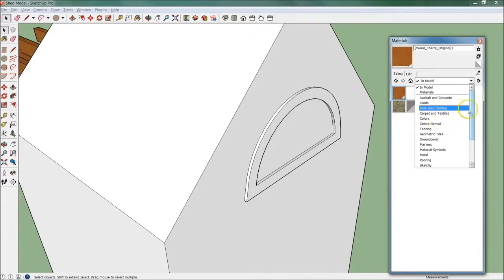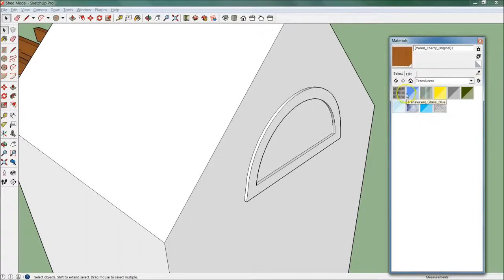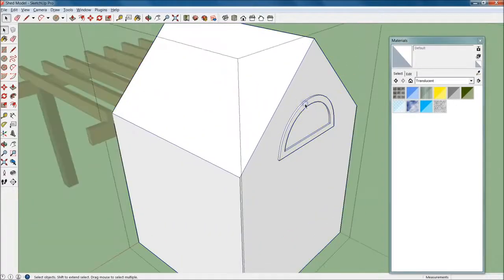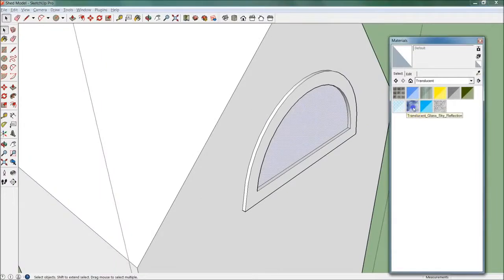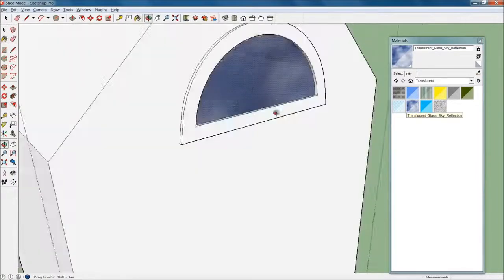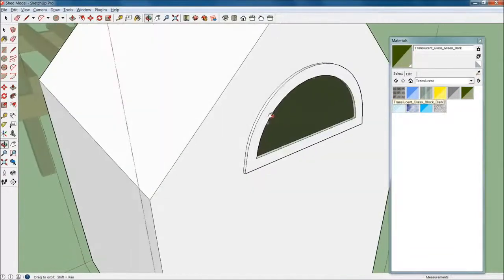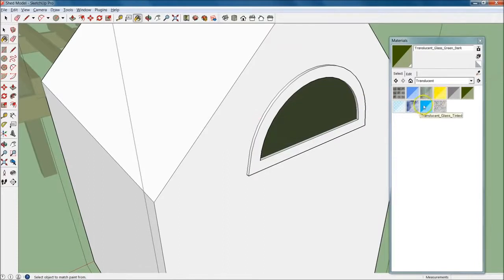Where is glass? G, glass. Oh no, it's under translucent actually. And then we're going to go to translucent glass right here, and you can just drop that there. Now I have this whole shed as a component, so that wasn't going to work. Got to double click in there. I'm just going to drop that right there on that window. Right here you got this bottled glass, like this wine glass, and let's put that right there.